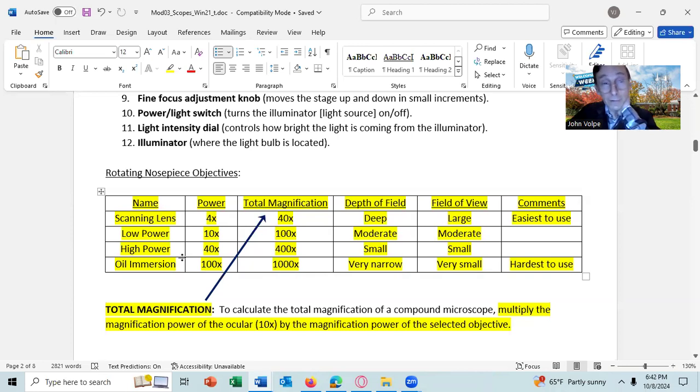Please realize that if you're using the name, the low power lens is not the lowest. The scanning lens is the lowest power, and the high power lens is not the highest. The oil immersion lens is the highest. That's one reason why I do not like giving them their long English name. I prefer giving them the name with their power. Any question about any of that?